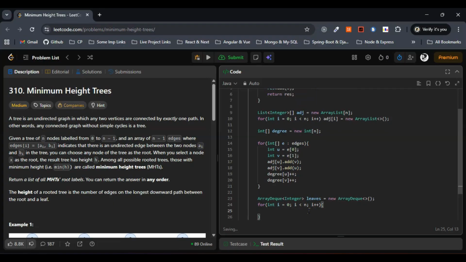So this is fine. Next, if degree of I, if it is equivalent to 1, then leaves dot add of 1. Sorry, did I give 1? So this is I actually. So this is fine. We are just pushing the leaf nodes here, right?